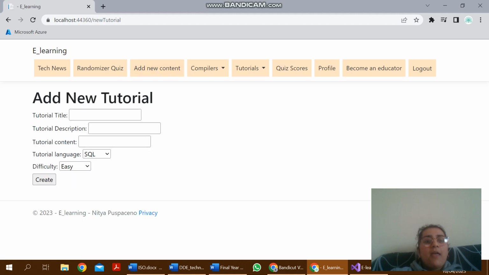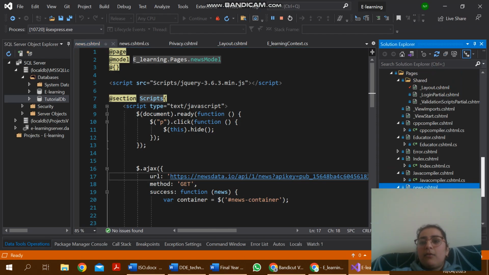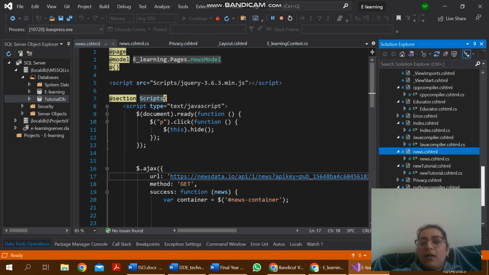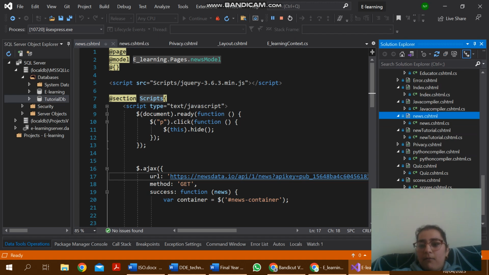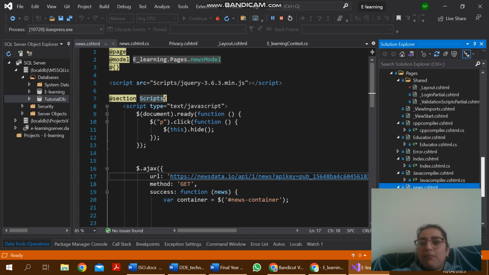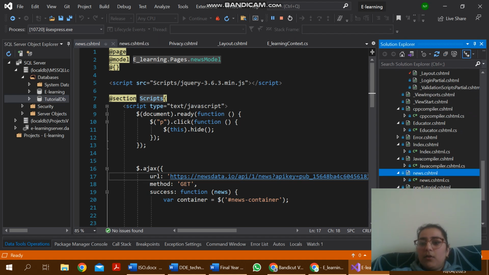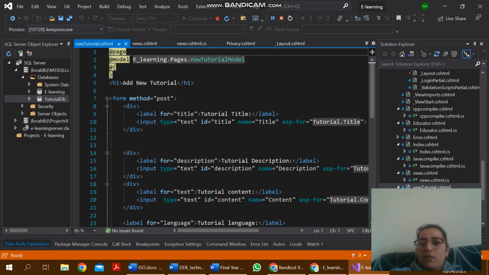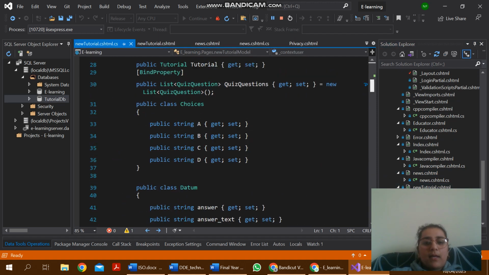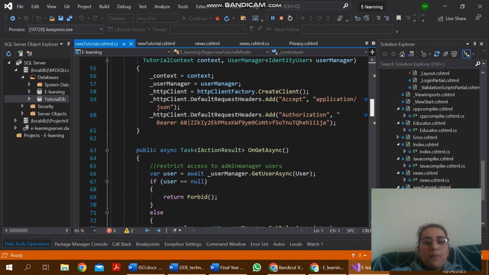Then they can access this add new content page, which makes an API request to the QuizGecko API. This is the add new content page, which is the new tutorial here. So the request is done here.